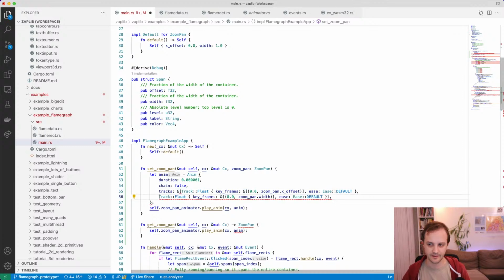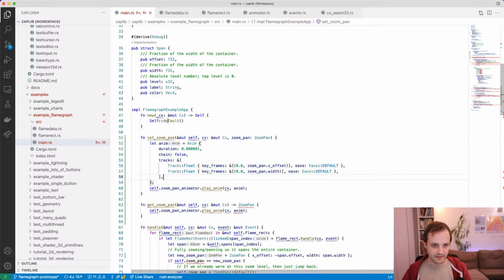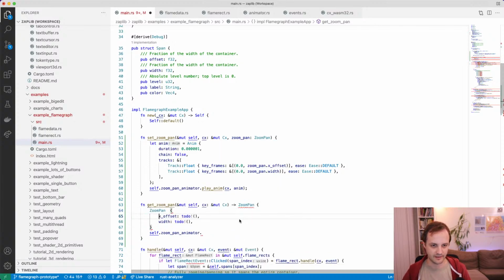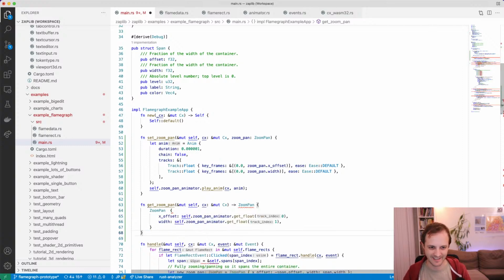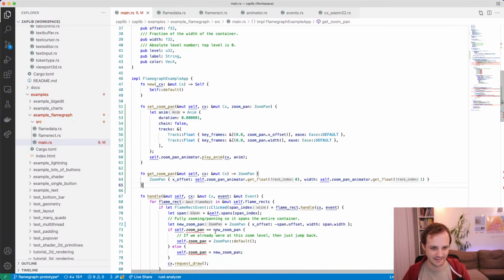Oops. Yeah, something more like this. Okay. Yeah, and then what we can say here is we are going to return a zoom pan, and what did it suggest? Yeah, wonderful. Okay, here it totally gets it right. This is great. Fantastic.